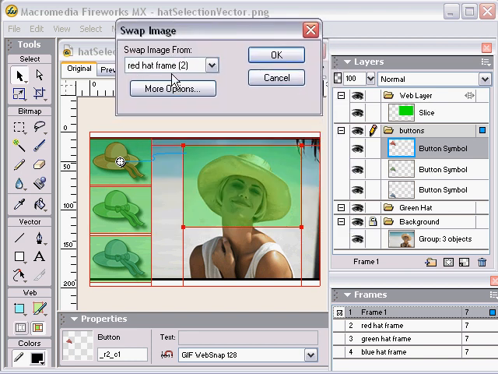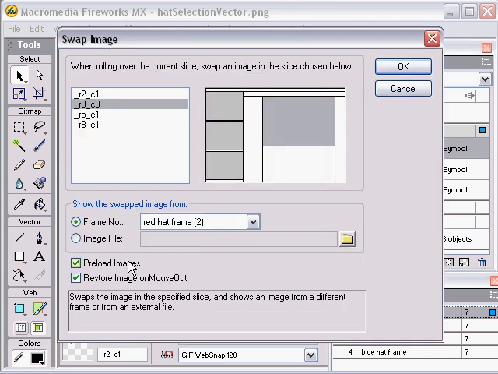Swap image from the red hat, and that's exactly what we want to do because the red hat is up top. Click on more options. By default, preload images and restore image on mouse out are selected, and that's exactly what we want. What's nice about putting the buttons in the same order as the frames is that if we didn't have these named, we can see that this is the second button, second layer, second frame, go into the second frame, and so on. We click on the next button, go to 3, and go on the last one for 4.